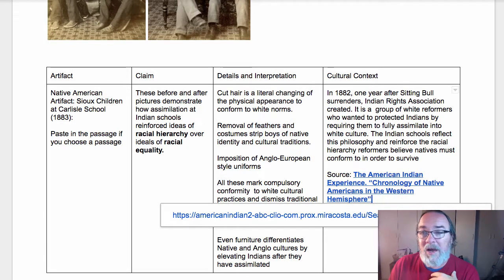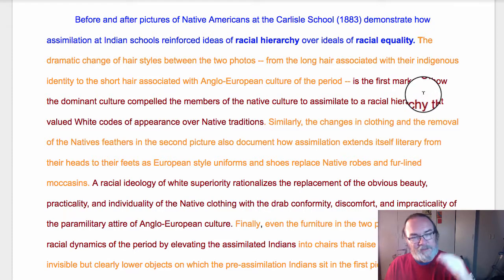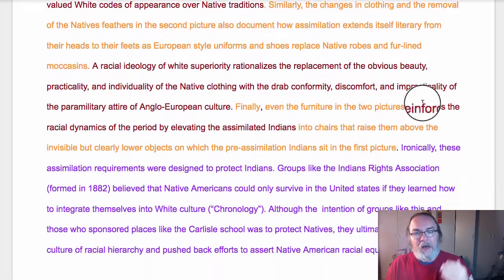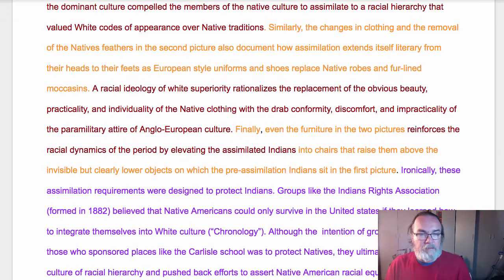So let's go back to that paragraph that we left off with at the end of the last video. And you see again here that the paragraph has those lovely color codes: blue for the claim, orange for details, brown for interpretations. I'm going to suggest that we bring cultural context in by using the color purple just to code things.